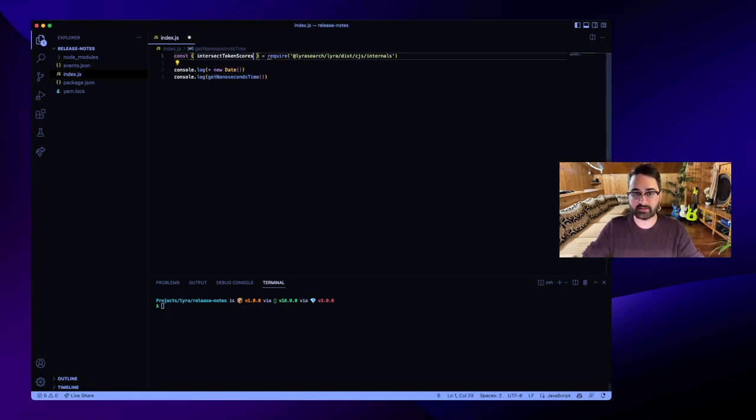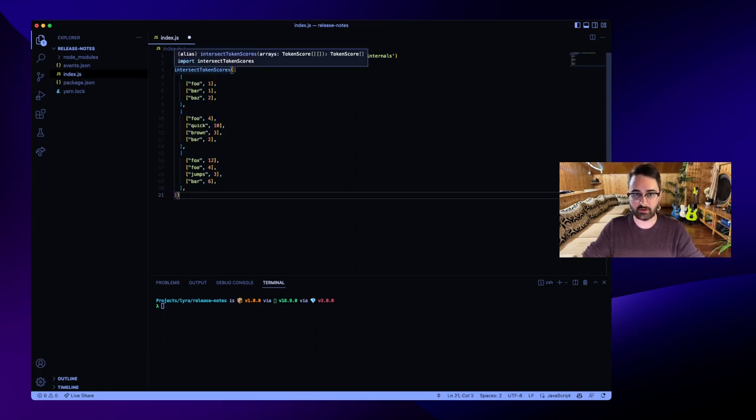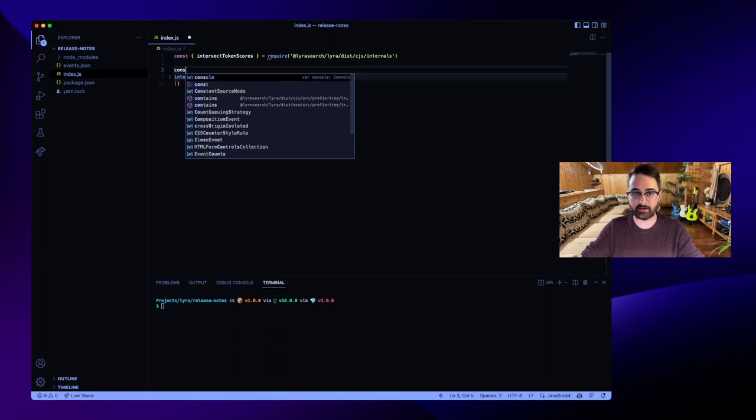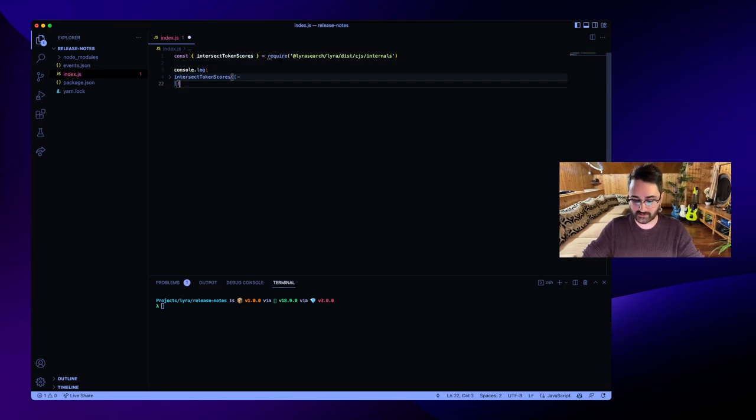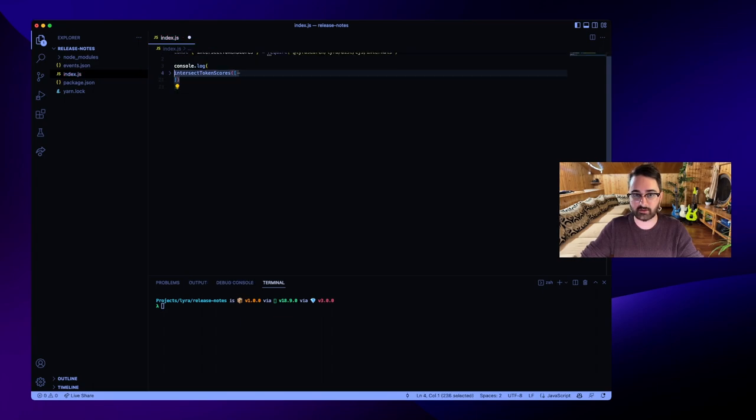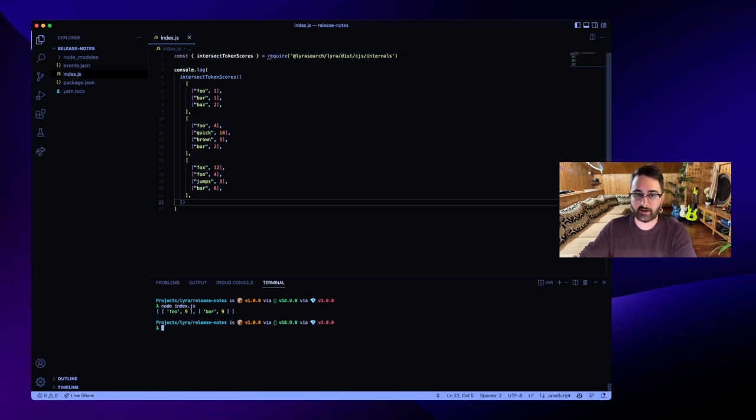One other example is intersect token scores, and this is a bit more tricky, so let me give you an example. This is an algorithm that allows us to calculate the intersection of n documents and their TF-IDF scores. So if we go here, for example, and wrap this into a console log statement, it will find foo, which is the duplicated property, and bar, which is the other duplicated property amongst all the arrays, and it's gonna sum the number, which is the TF-IDF score.